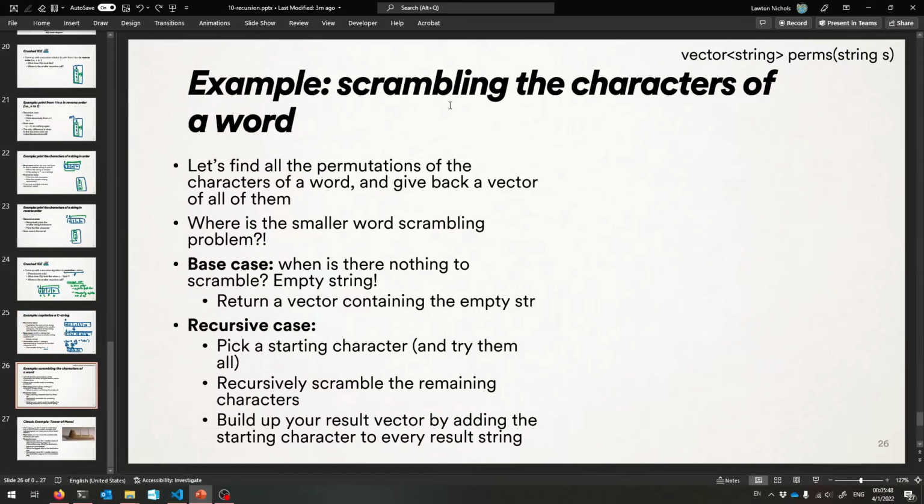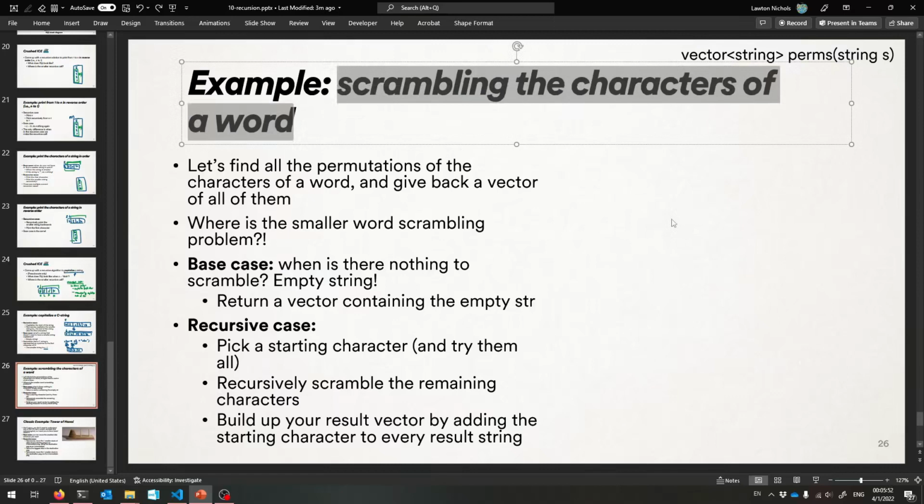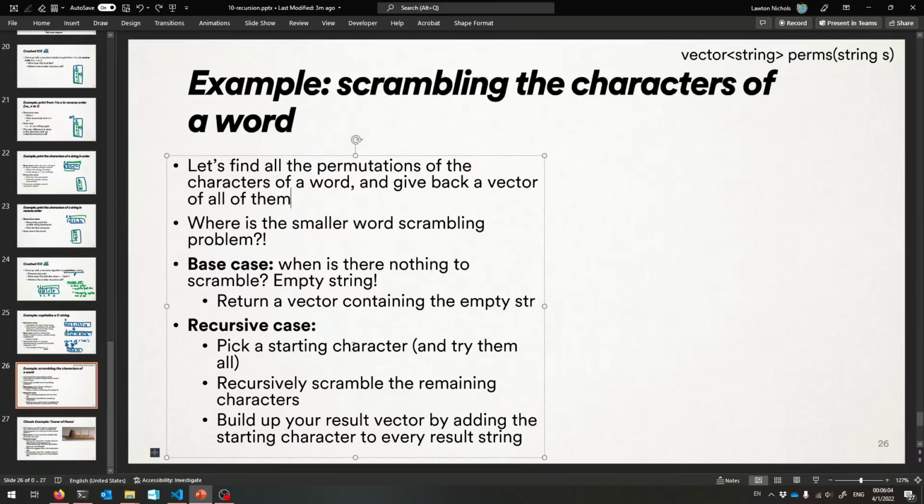So let me talk to you about how to scramble all the characters of a word. This is a recursive problem, and this is actually one of those problems that is much easier to do with recursion. Like, try to think about how to do this with a bunch of loops. It will not make any sense at all. The only way to think about this problem is with recursion. And so I will try and convince you of that now.